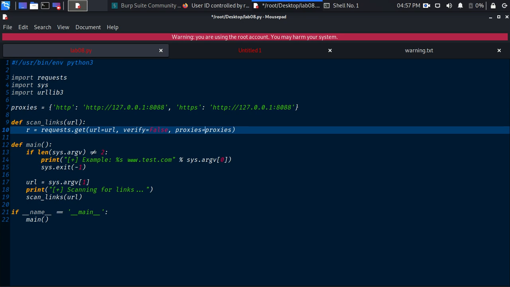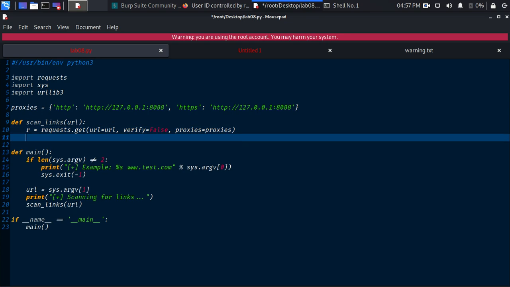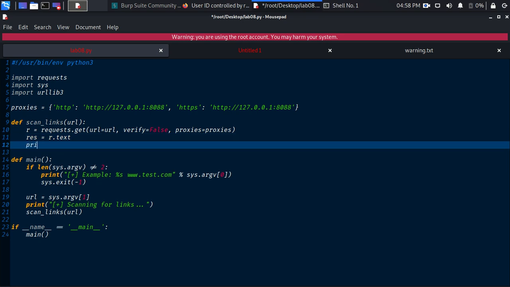Verify equal to False means I don't want to check the SSL validation. Okay, and the response for this request I want to put in res, and that will be r.text. Okay, so let's go here and print res.